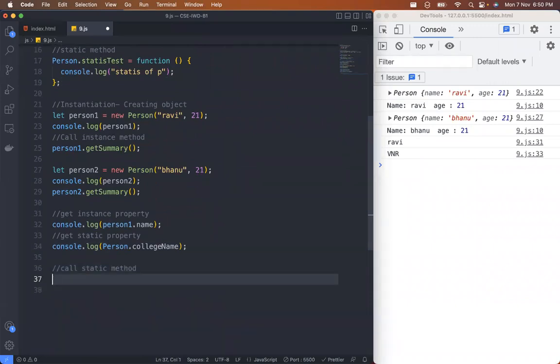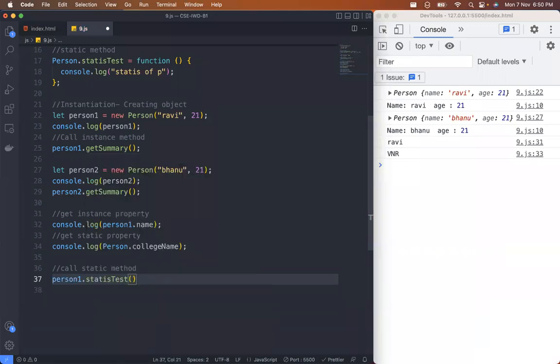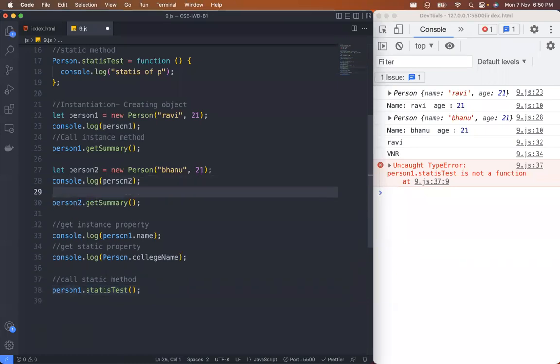If you want to call the static method, let me try with person one dot static test. Let's see what happened now. You'll get an error here: person one dot static test is not a function. Why? Because if I call this method on the object, it will check whether it is a static method or an instance method. If it is an instance method, it is allowed to work on it. For example, here I have called the instance method, and when I call the instance method, it worked. But here when I call the static method on the instance, it is giving the error.